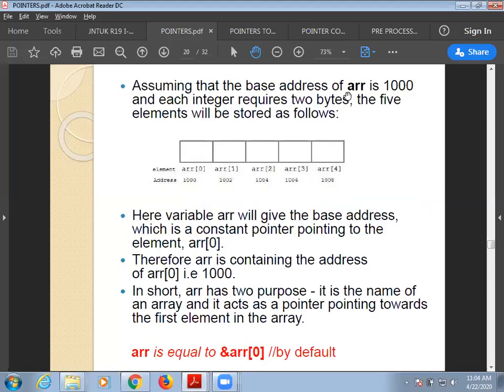Assuming that the base address is 1000, sorry, you are dealing with only a 16-bit computer, not a 32-bit computer in this example. When you are dealing with a 16-bit computer, the first element will have address 1000, the second element 1002, the third element 1004, the fourth element 1006, and the fifth element 1008.